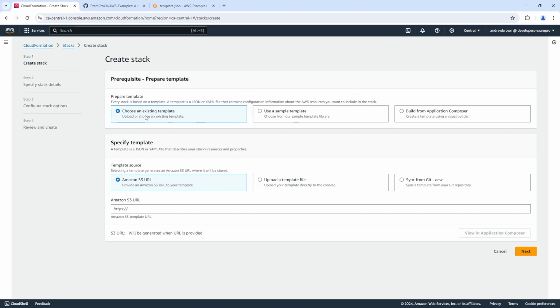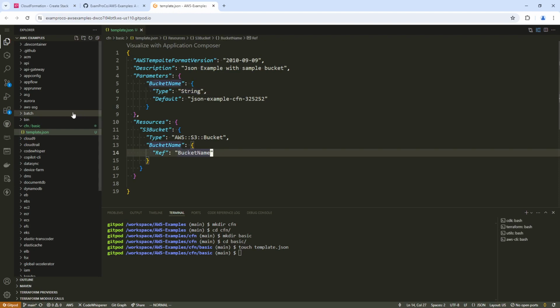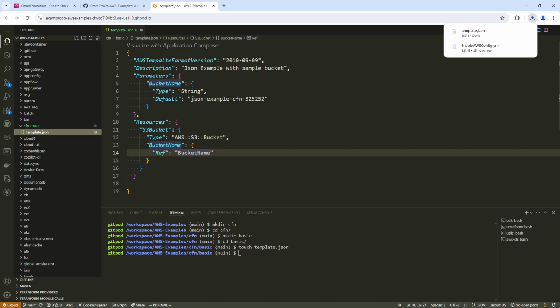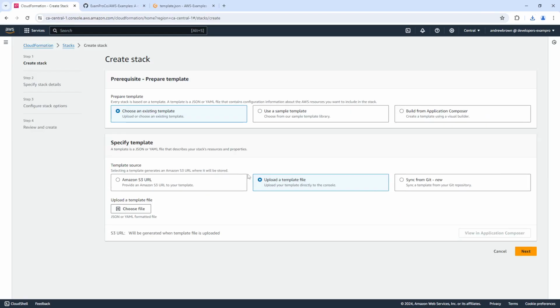And we have some options here, choosing an existing template. And we can upload a file, and it says JSON or YAML, so it should be able to take this file. So what I'm going to do is download this template to my local computer. You download it to wherever you want to download it to, and I'm going to upload it.